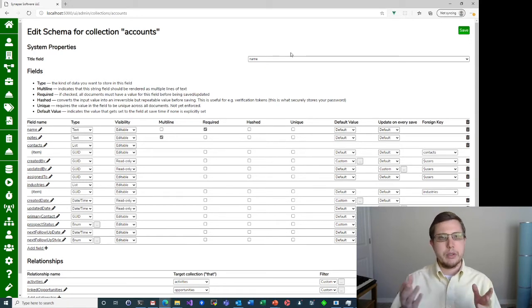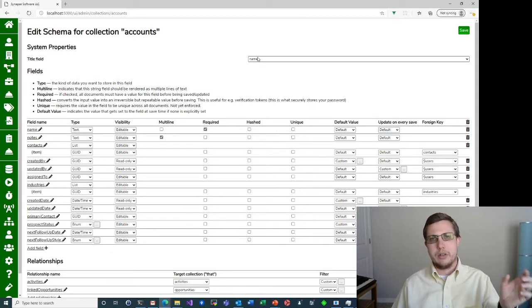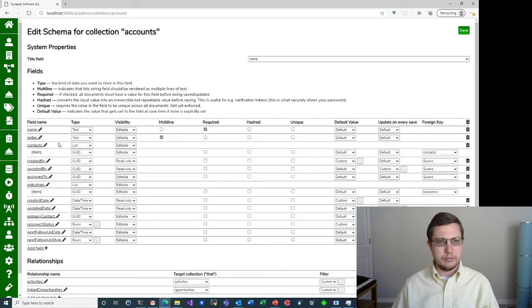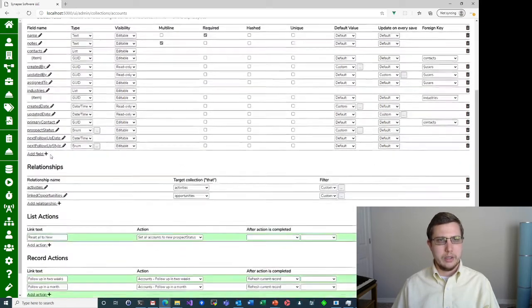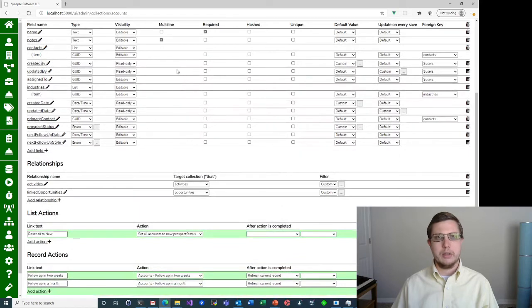schemas from somewhere else and you didn't have a title field specified, it would automatically try to guess what the title field is. So it looks for fields called title, name. There are a few others, but those are the big ones. In this case, I've selected name because the name of an account makes sense for it to be kind of the title. And then I have multiple different fields.